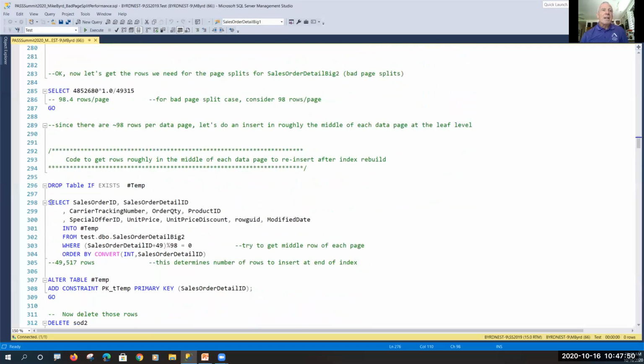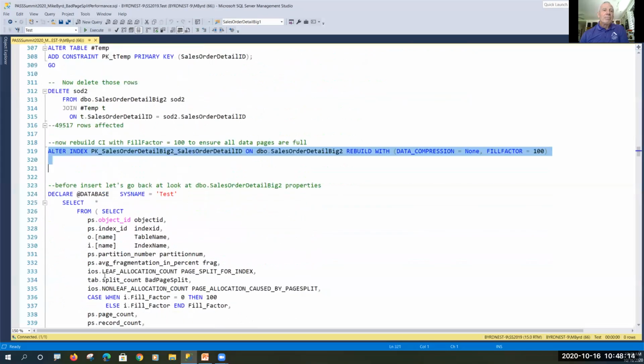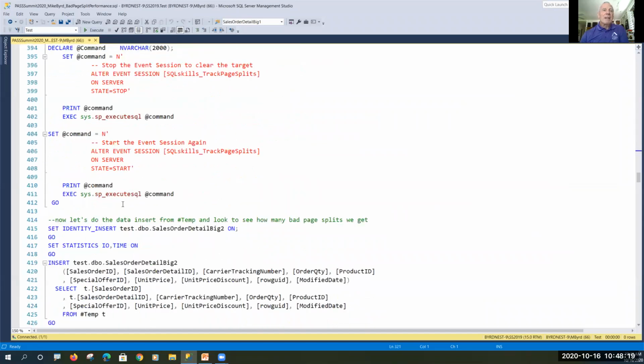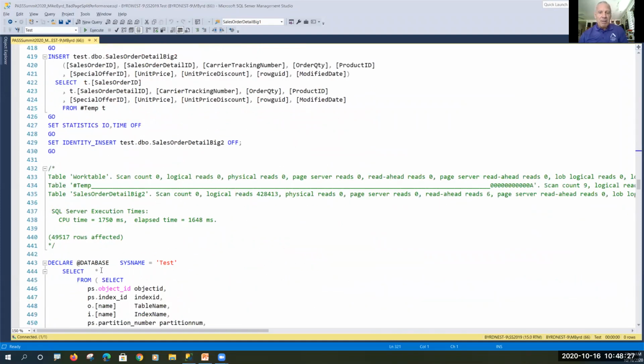So I went out and put in a temp table the data I wanted to insert in the middle of the page. Notice I used an offset of 49, and then also used the modulo of 98, and that ended up with 49,517. Added a constraint, deleted those rows from the table, rebuilt the table, got some numbers on the table, stopped my extended event that gets me bad page splits, and then I reinserted it. Numbers here are the numbers I show in my slides.